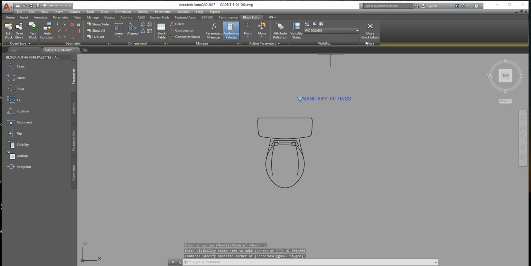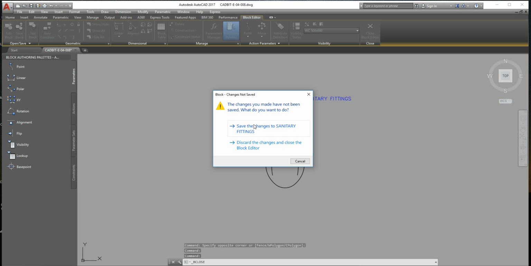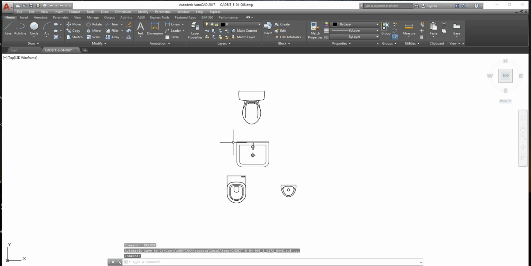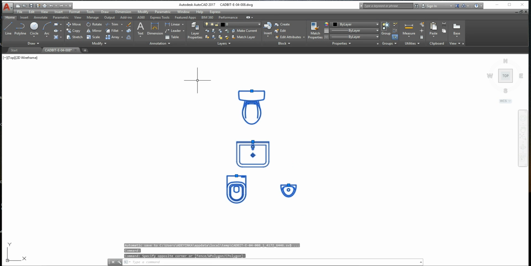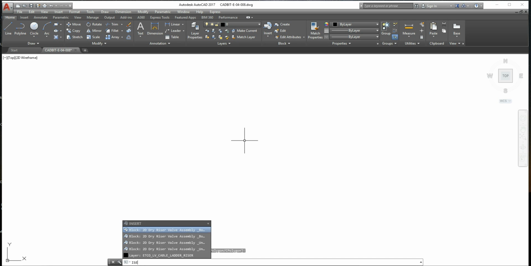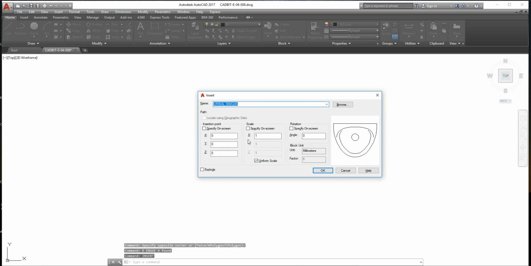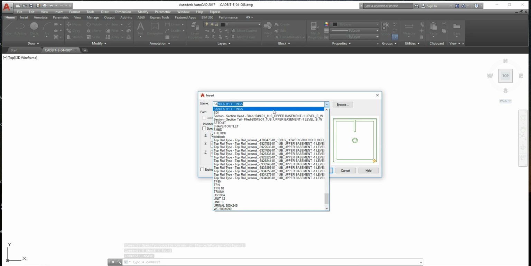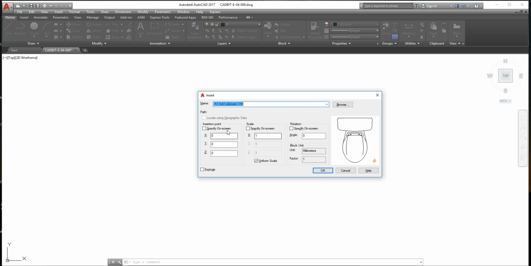Close the block editor and save. Now we can delete all these objects and insert our dynamic block. Type insert, open your block from the list, sanitary fittings. Okay. So I'm going to check specify on screen and click OK.